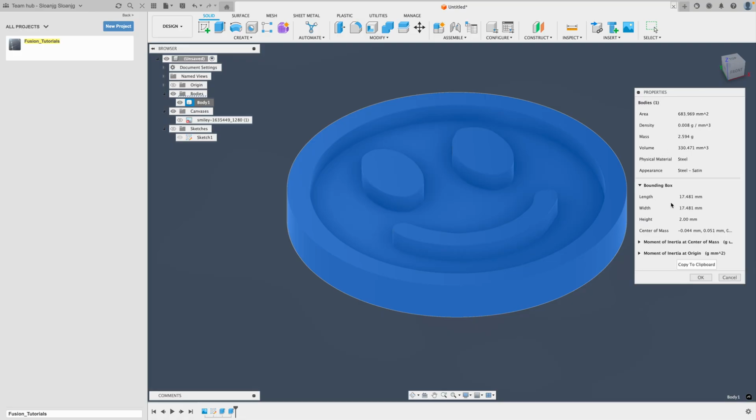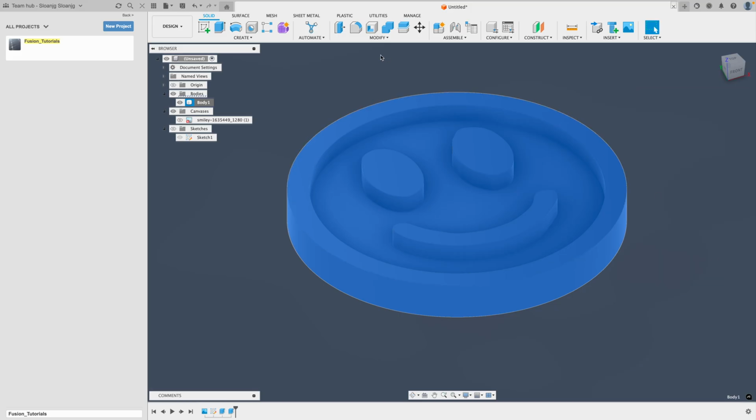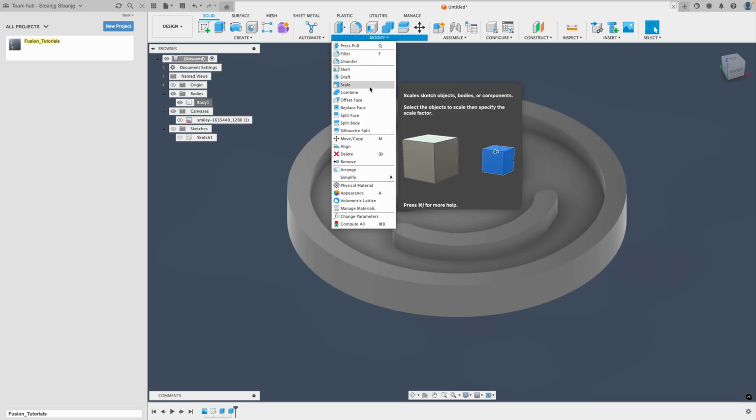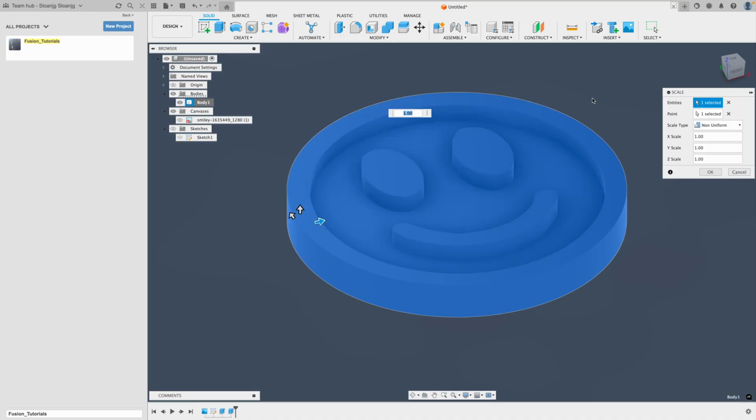And I can see that the height is 2 millimeters, what we created, but the length and width just happens to be an arbitrary 17.481 millimeters. And that's both the X and Y axes. So we want to scale that to be 4 inches. The standard drink coaster is about 4 inches. So remember 17.481. Then we'll go over to modify, scale, select the drink coaster.